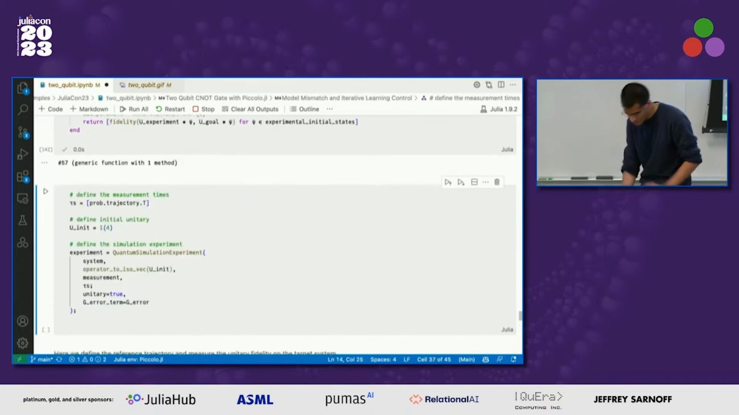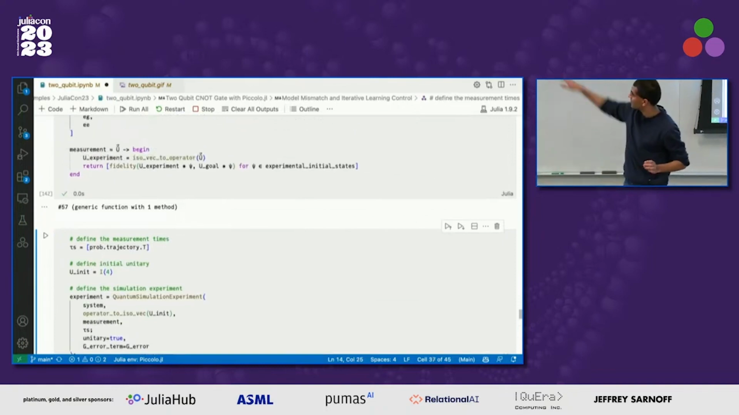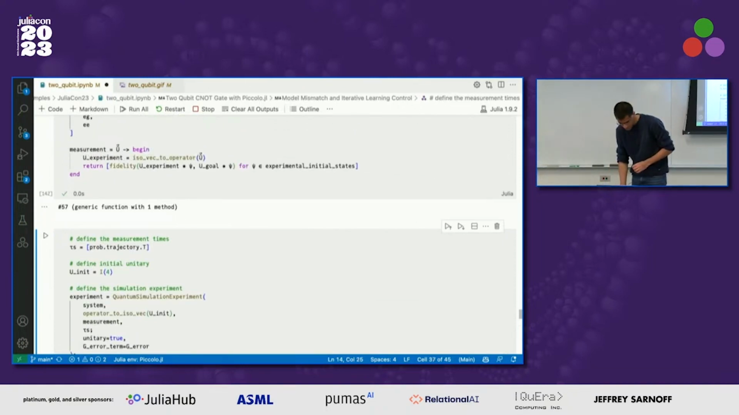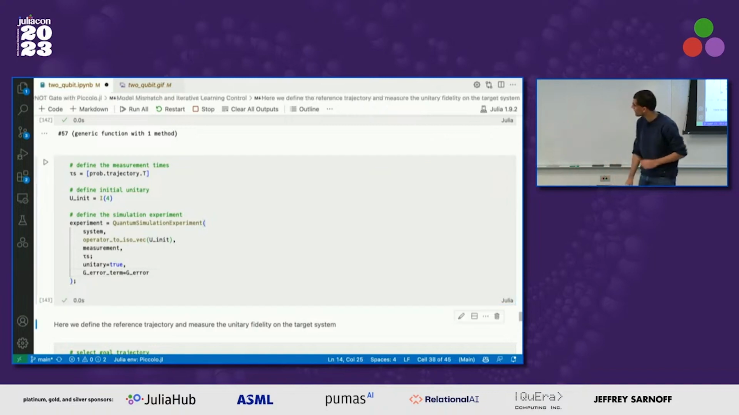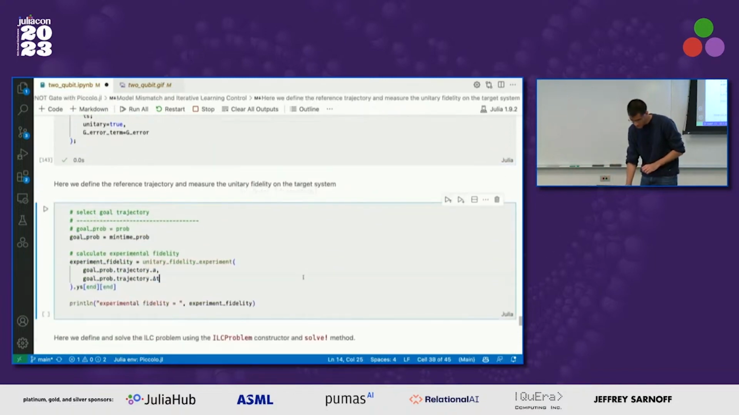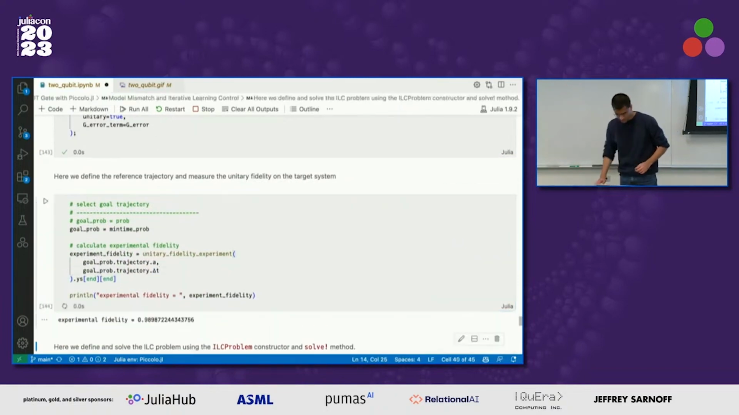Great. So let's define the measurement. This measurement is just the fidelity of the state at the end of the trajectory. And then we're going to go ahead and build this simulation experiment that uses this Hamiltonian that has some errors that were not in our original model. OK, so now that we've done that, let's tell it that we want to track this reference trajectory, which was our minimum time trajectory. So we're going to go ahead and do that.